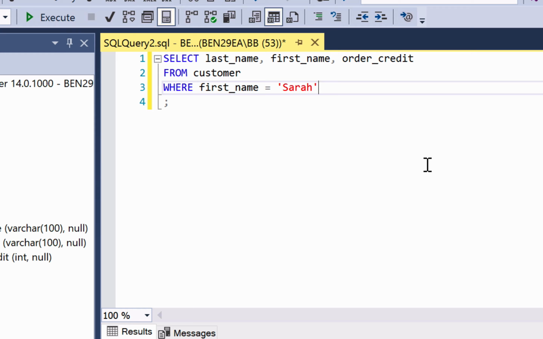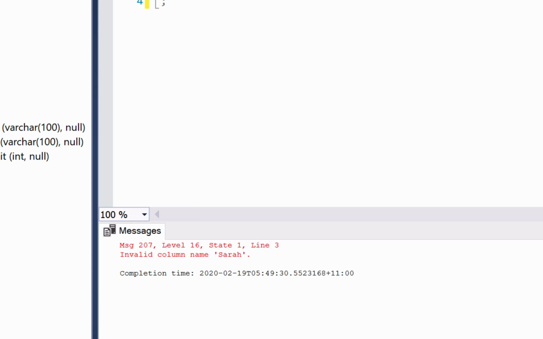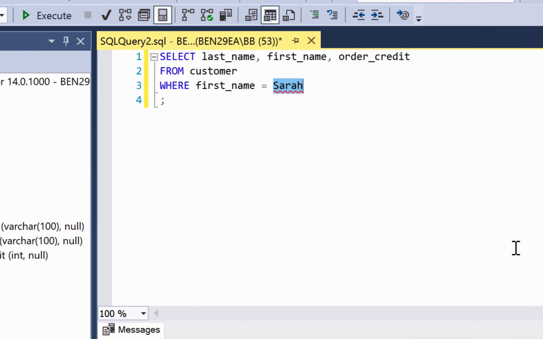The reason that Sarah is inside quote marks and first name is not is because first name is a column and Sarah is an actual value that we want to check for. If we remove the quotes from the word Sarah, you'll get a red underline because there's no column or table called Sarah. If you run the query just like that, you'll get an error. So let's add the quotes back in.